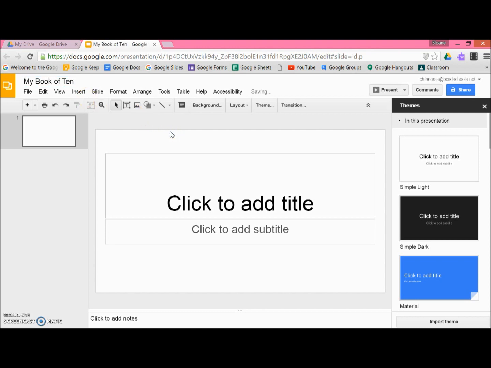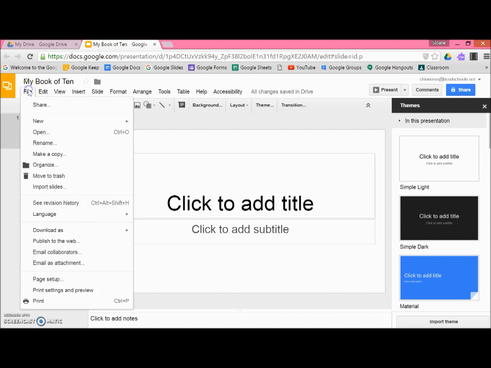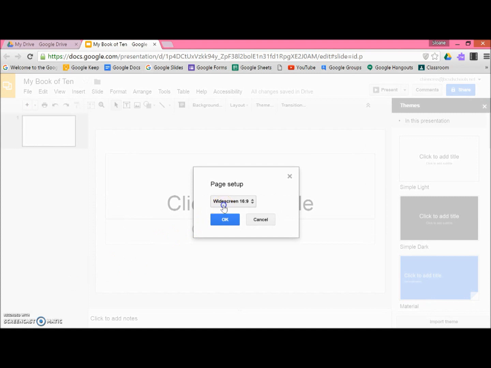Now that my file is named, I might decide that I'm not sure that widescreen would be the best fit for the devices that my students are going to be using. So I can change the size of the screen by choosing File and then Page Setup. Standard works better for me.